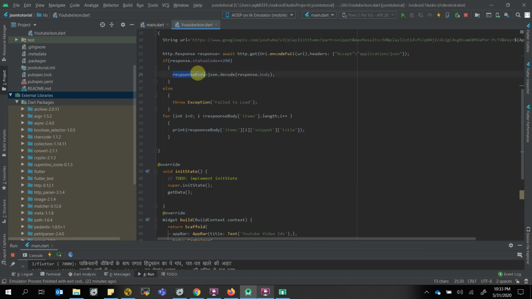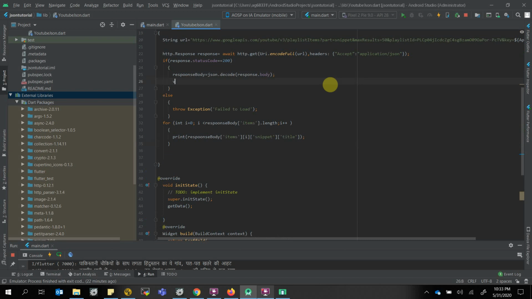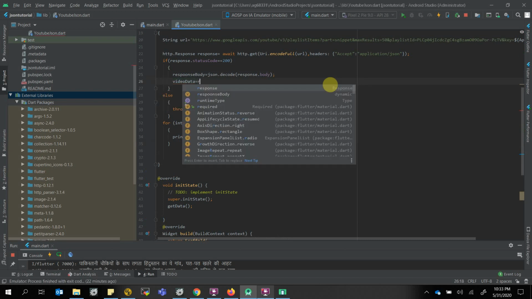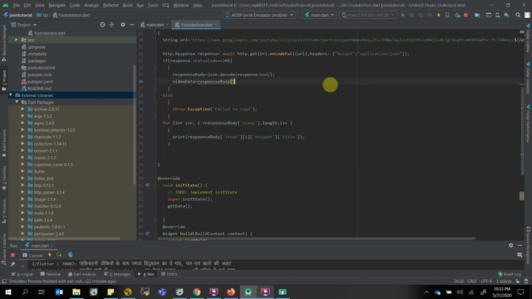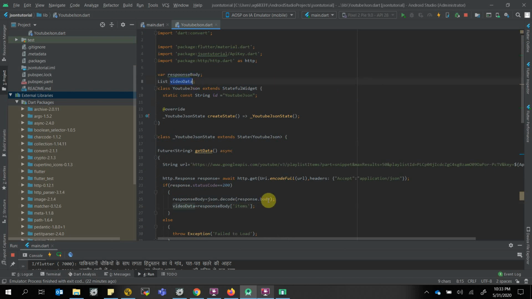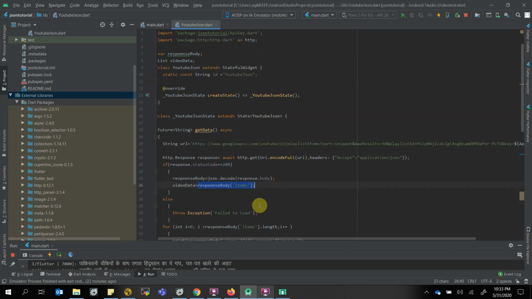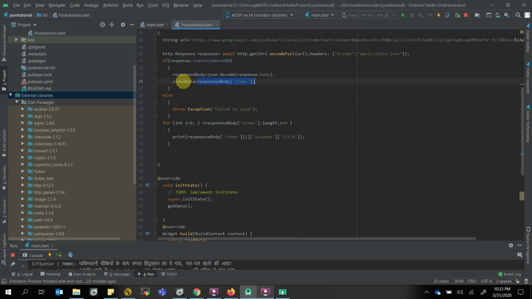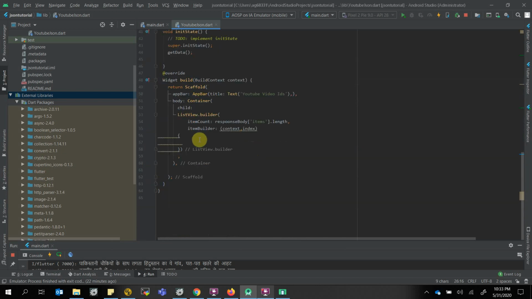Once we have this response body and we just need items, what I'll do is, even before printing this, if response body is okay, then video data equals response body, and I just need items here. I don't need anything else. So I've declared this list here and provided some value inside the response status code. This will only work if this URL works. Cool. Now we are going to use this video data here.